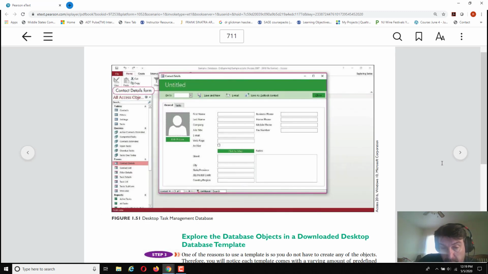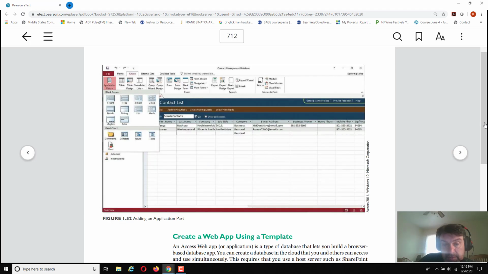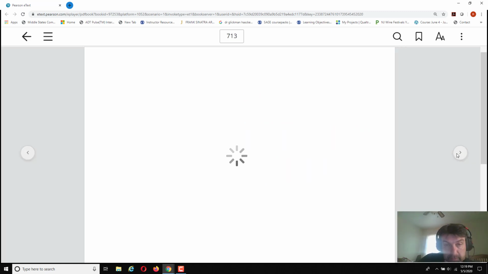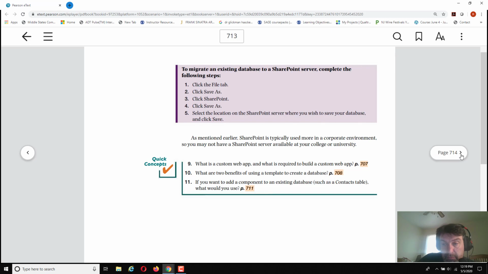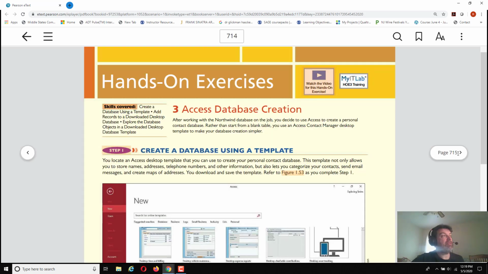More template information. Desktop templates and databases. Using a web template. Goes up to 713 and concludes on 714 with the last part. That concludes the hands-on that will walk us through the chapter.